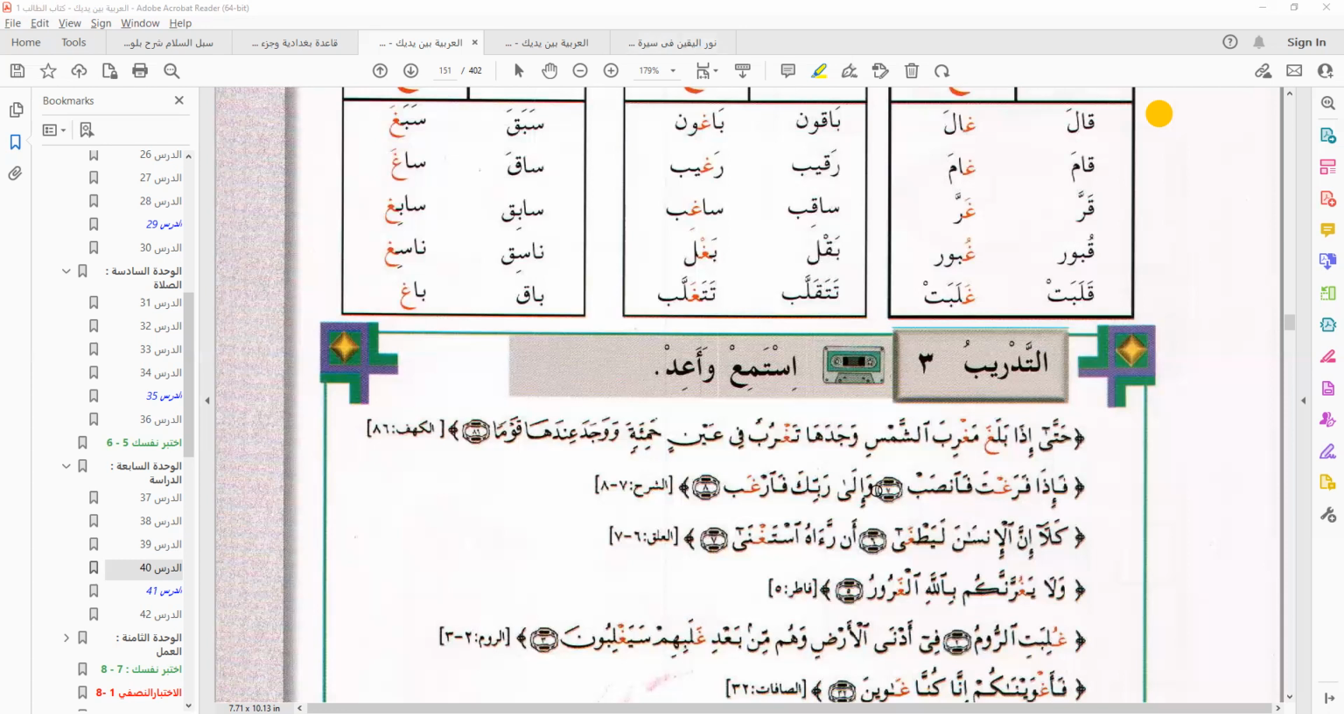Apologies. So we have verses of the Quran here. So you have the ghain in some of the words. So the first one says hatta. This is in Surah Al-Kahf. Hatta idha balagha maghriba. It is not hatta idha balaga or balago.